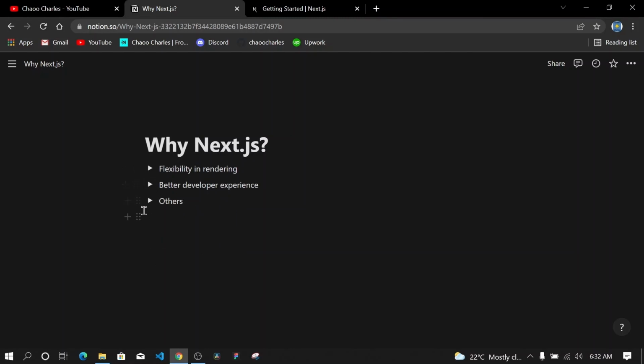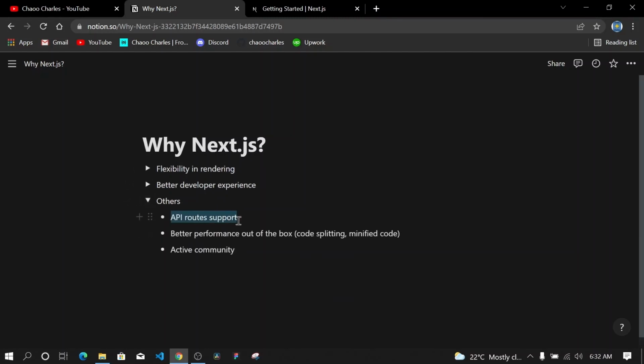And then now down here we have other reasons like API routes. You can create APIs using Next.js to serve your front end, and then there is better performance out of the box, so you don't need to worry about this. You won't need to do anything. There is what we call code splitting and minified code. A good example, when you load a page like this one, Next.js will only load the data for this page. It won't load the entire site. That is what we call code splitting, which is very fast and good for performance.